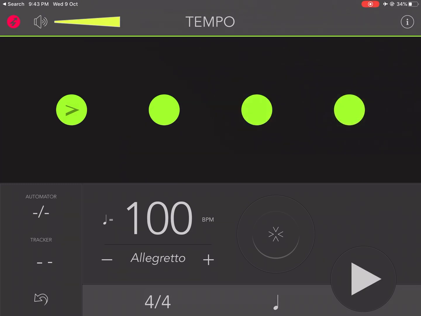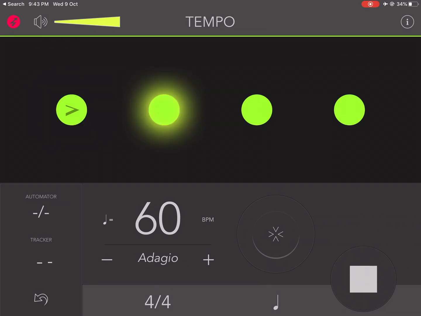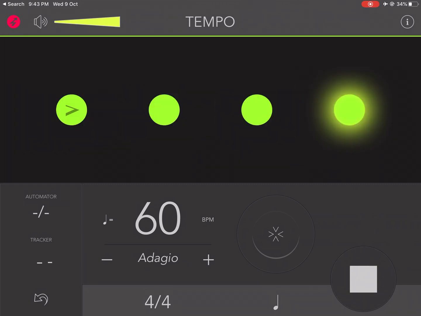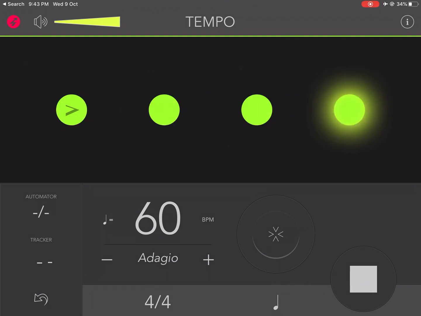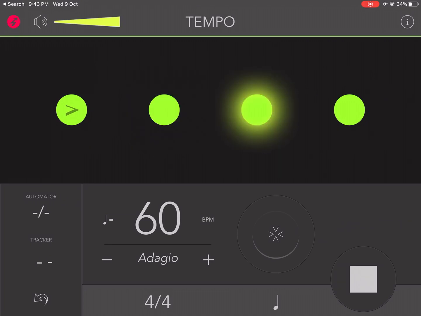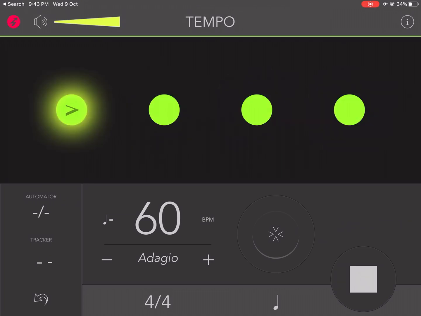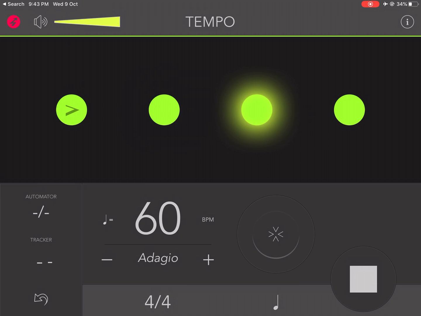There you go. And if you take something slower like a 60 adagio, it's 1, 2, 3, 4. So this is a really slow sound. That means your tas are now going to be slower with the sound: ta, ta, ta, ta, ta, ta, ta, ta.